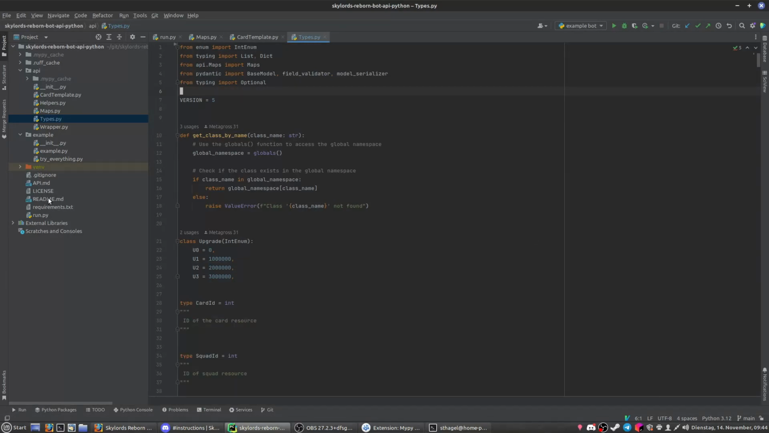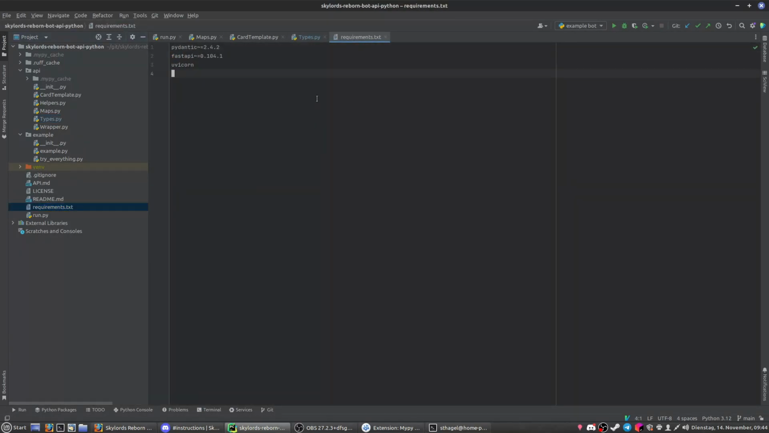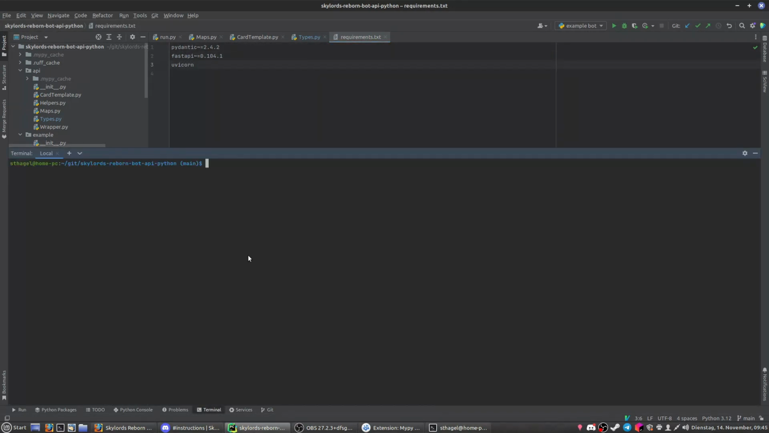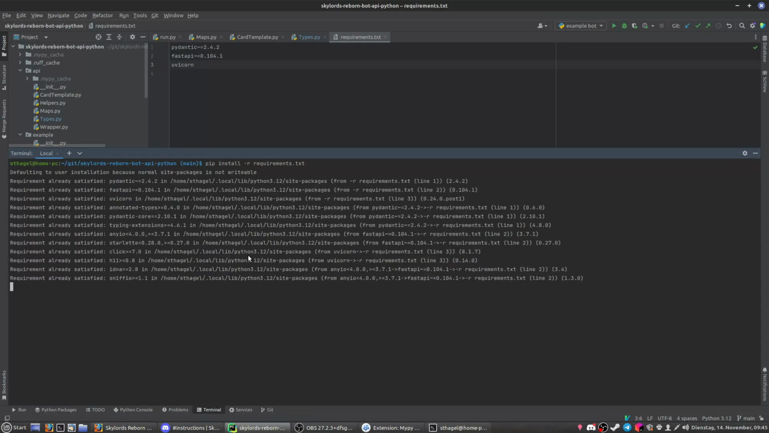But before you can do that, you actually need to install the requirements listed in requirements.txt. You can either search these on Google and install them manually, or if you have pip installed, which usually comes together with Python, you can do it by doing pip install -r and then requirements.txt, and then it will download all of the requirements in the latest version.